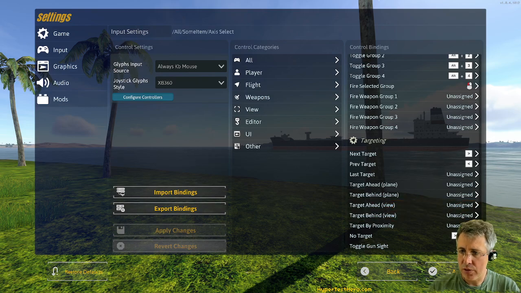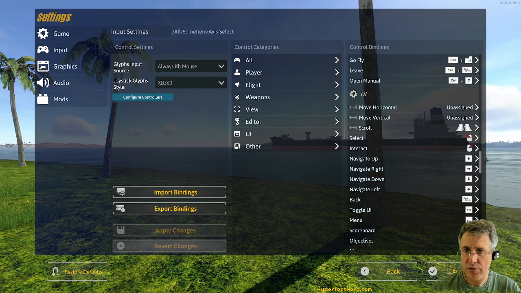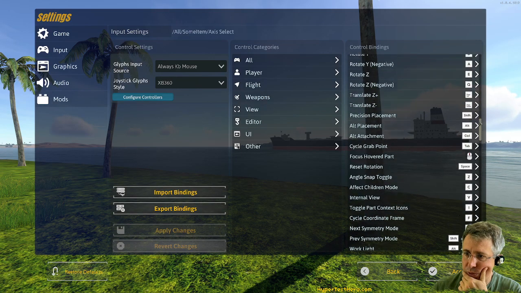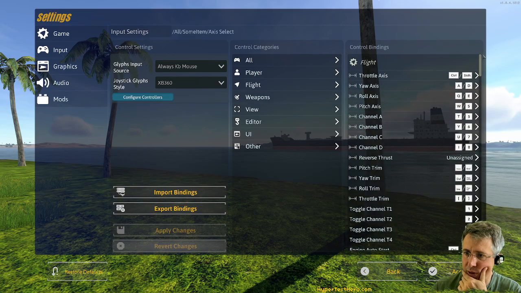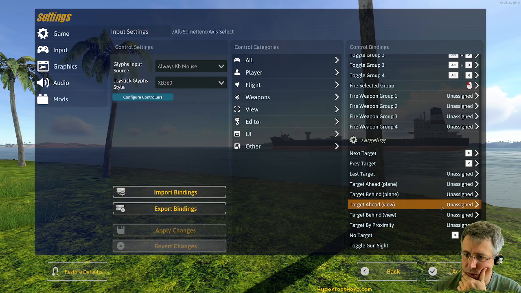Is something mapped to T already? Let's see, T. Can I search? I don't think there's a search. Is something mapped to T? Well, they'll probably tell us if there is. So let's put target ahead plane. Select targets most close in front of view direction. Okay, yeah, that's what we want. I'm gonna click that.